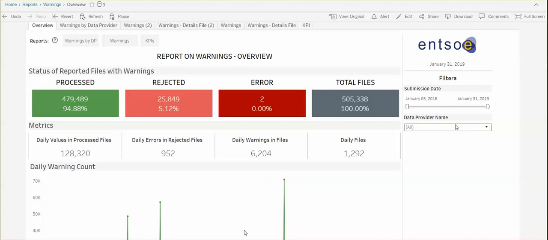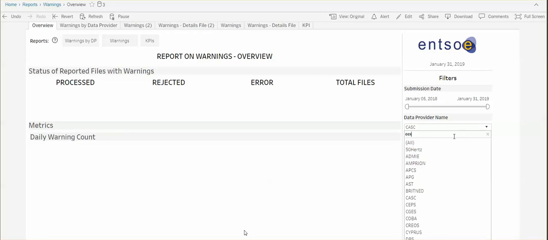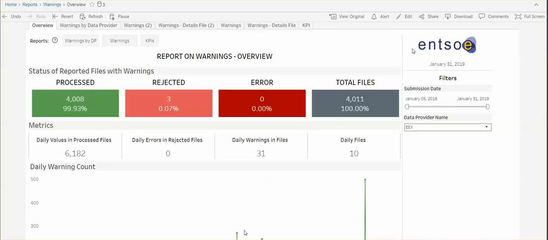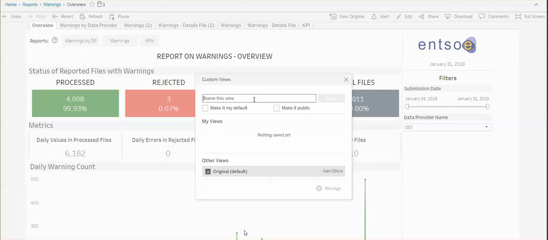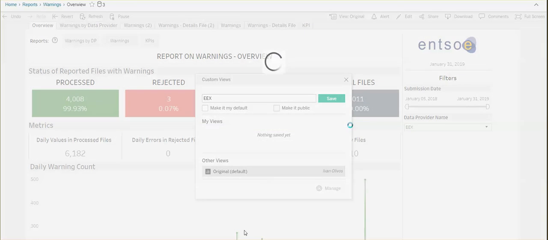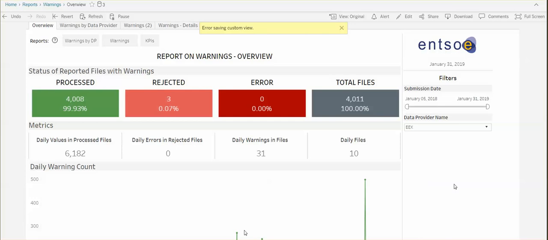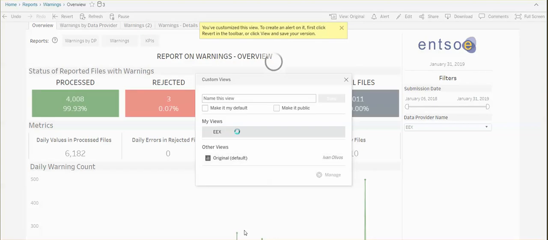So for example, I create a view here. I choose a data provider and save this view as my view for that data provider. On this view, whenever I navigate back to it, then I will already have the data provider dialed in. I will already have the submission date dialed in. What I can do here, I can click on the alert button. So I have to switch to the new view.